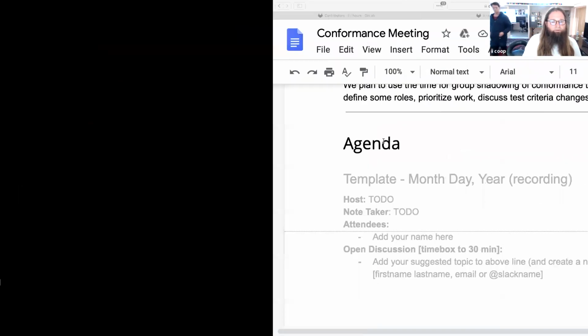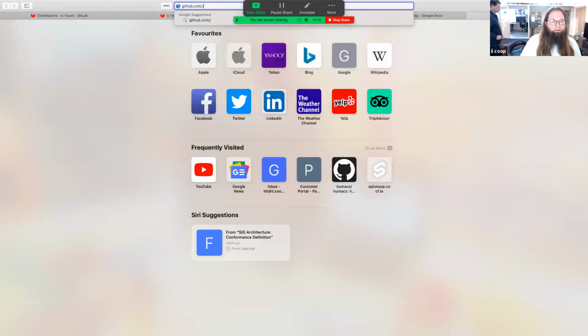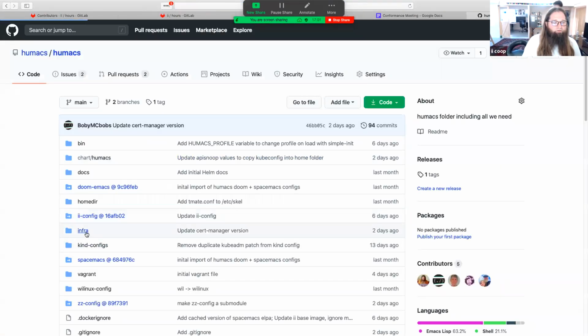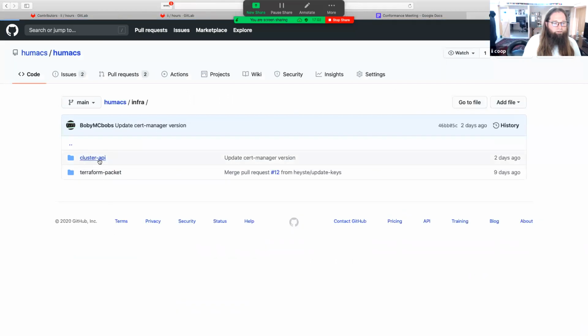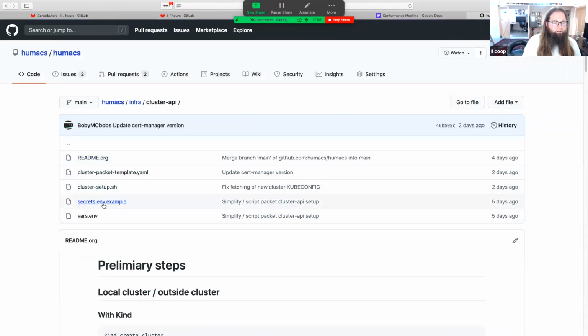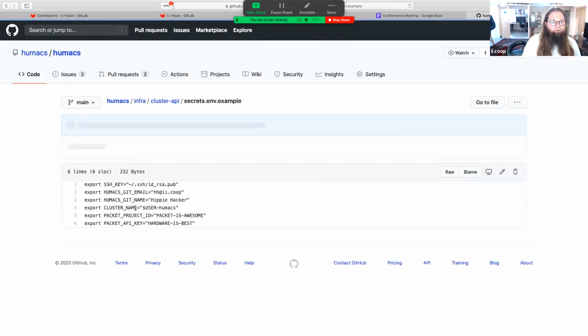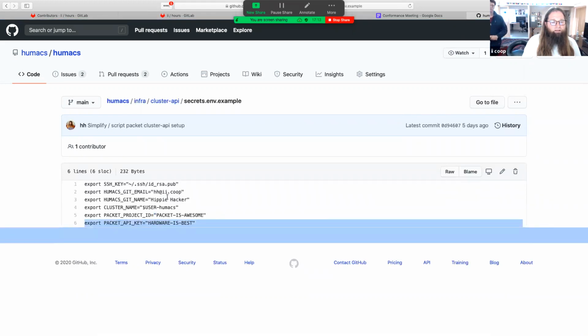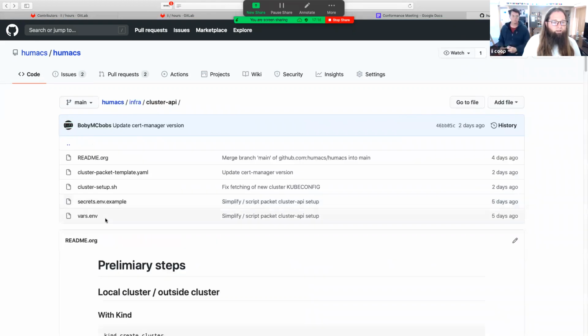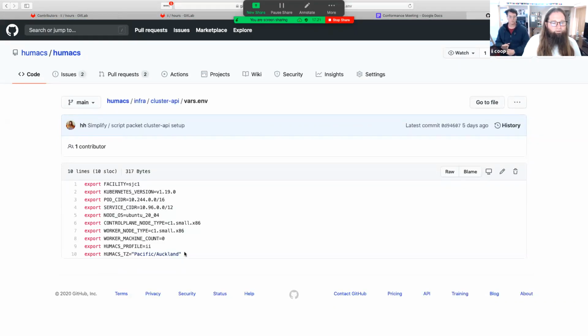I might go ahead and drop that link. Inside Humax, we have our infra folder, and we have our cluster API folder, and you need to get a secrets ENV that you update with your secrets for your Packet project ID and API key. If you're interested in helping us with this stuff, I'm sure we can get you a key. The other variables are some stuff for the size of the control plane nodes and worker nodes. Because we're just writing tests, we only bring up a single node. So our worker machine count is 0.